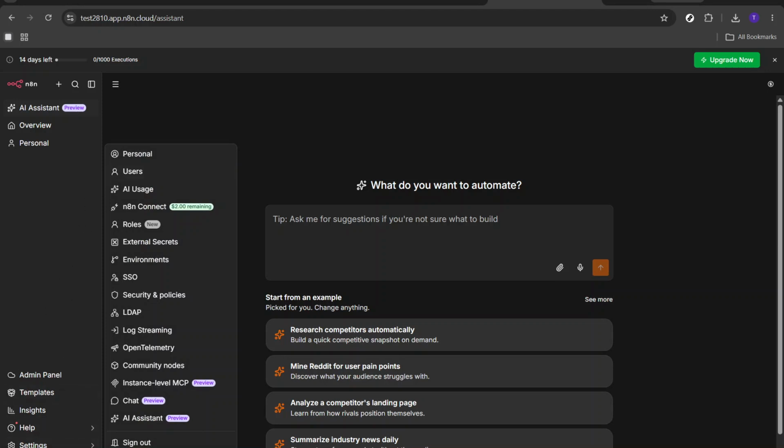Once you're in, take a look at the bottom left corner of the workspace. Here, you'll find a small icon labeled Settings. This icon is your gateway to the various customization options available in n8n, allowing you to tailor your workspace to your specific needs. Click on this Settings icon to proceed.